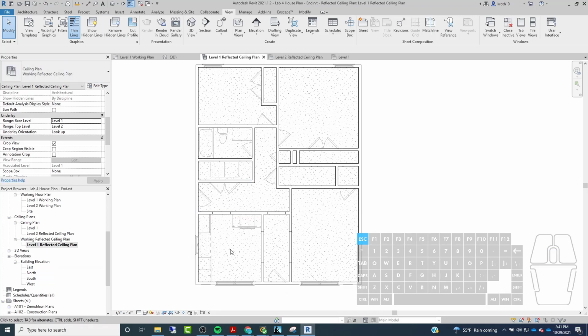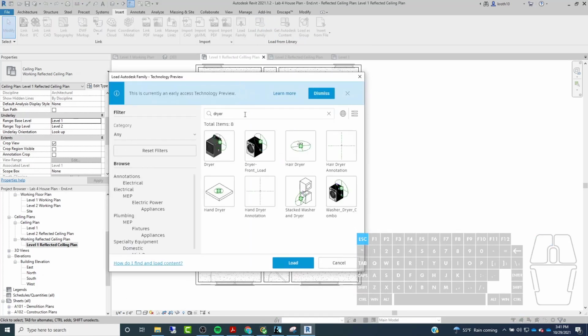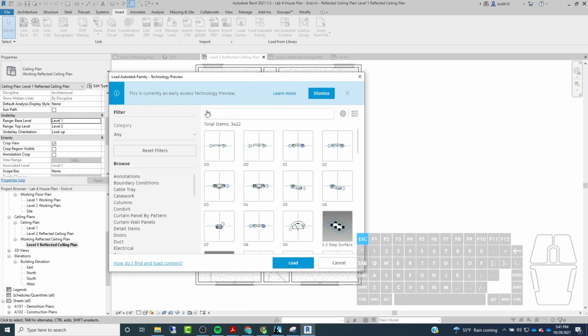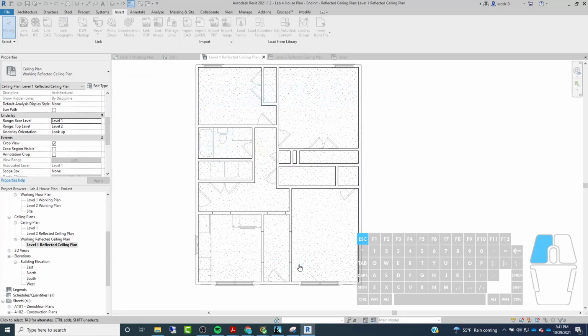So I'm going to start out with some can lights. So I'm going to go to my insert tab, and then you can load these in from your library on your computer, or you can also load these in from Autodesk from their cloud. So if you click on that and then just type in anything that you want to load in here, it's actually really nice. So I'm going to type in recessed can. All right, and then I can just load those in from here. So just try this first one.